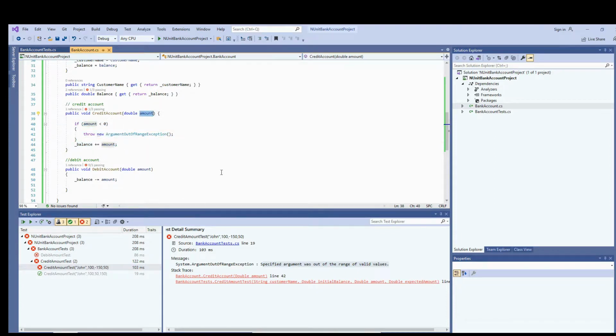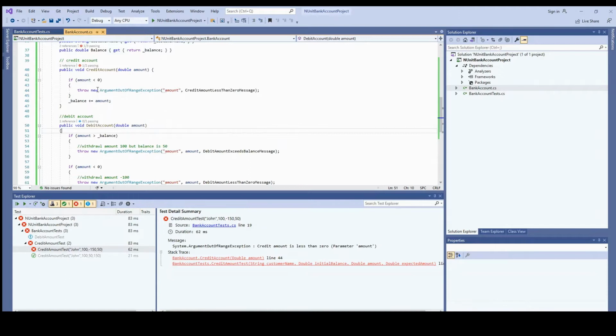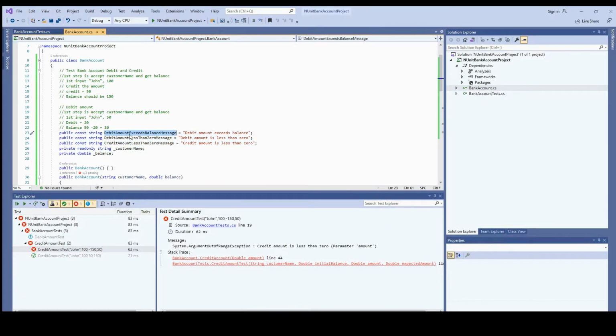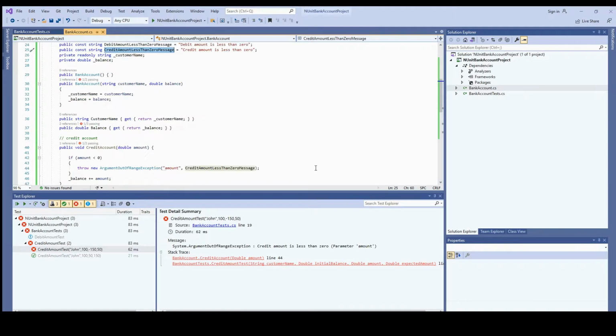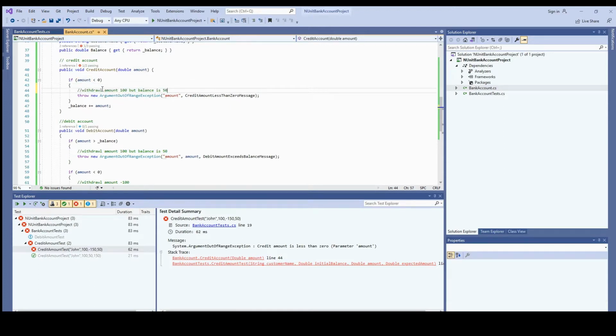And as you can see, the message says the specified argument was out of the range of the valid values. That's the default system message being displayed. So what I have done is I have put specific messages and declared those as constant variables at the top. So instead of system exceptions, you can see a specific user-defined message in case of any exceptions or errors. So I have put all the exceptions: if amount is less than 0, in case of credit, then you will see an exception message that credit amount is less than 0.